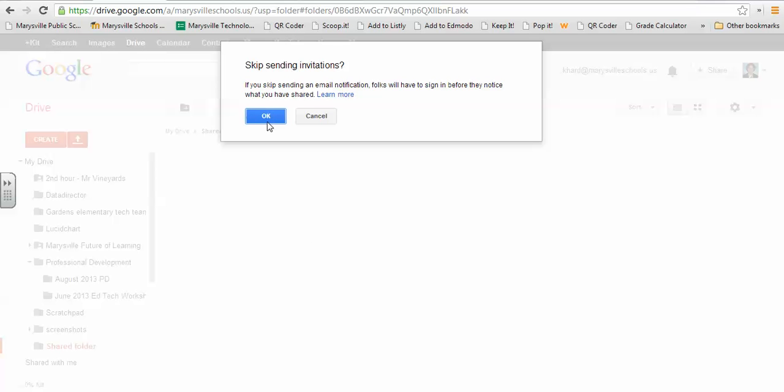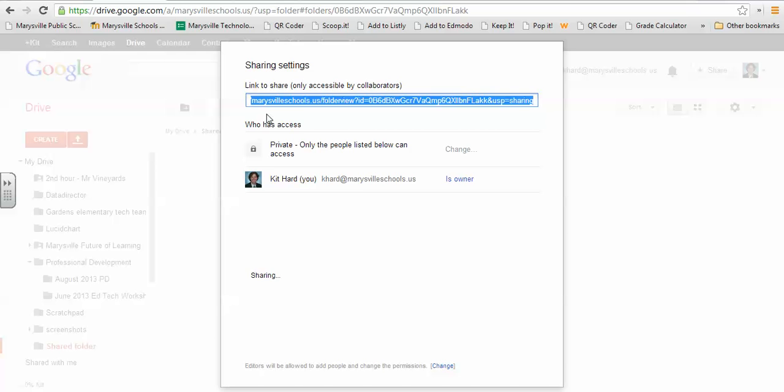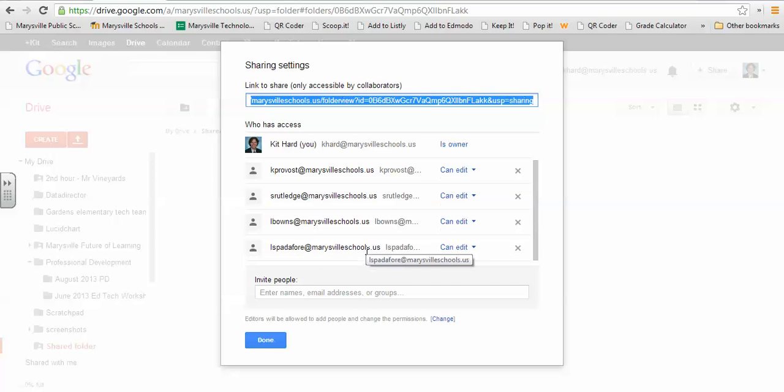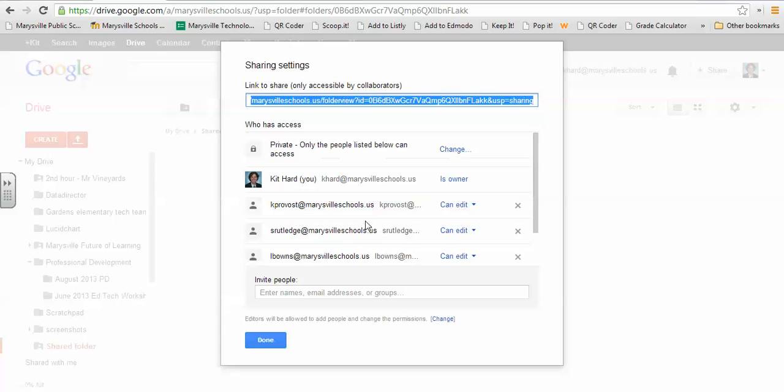If you uncheck the email option, it will give you this warning, just verifying, and then you'll see all of the different individuals listed and the permissions that they have for that folder. So that's basically what you need to do to collect student email addresses using a Google form, and then apply them to the sharing permissions for either a folder or a document.